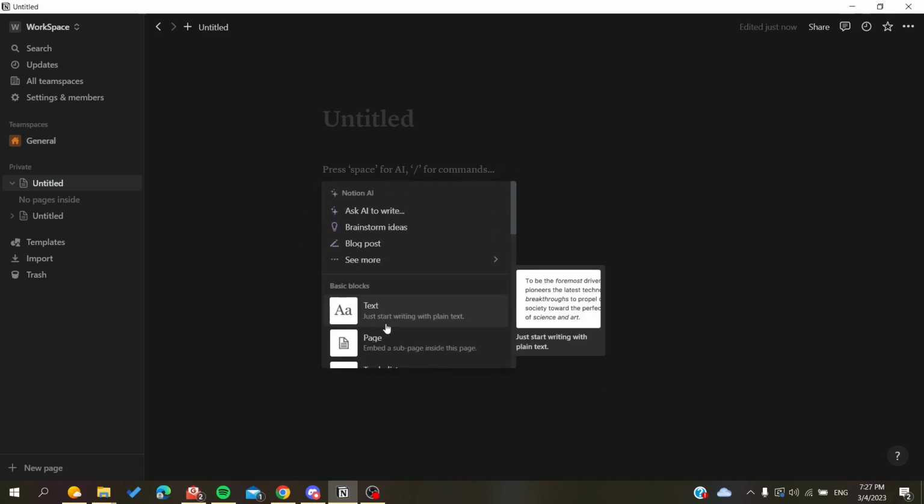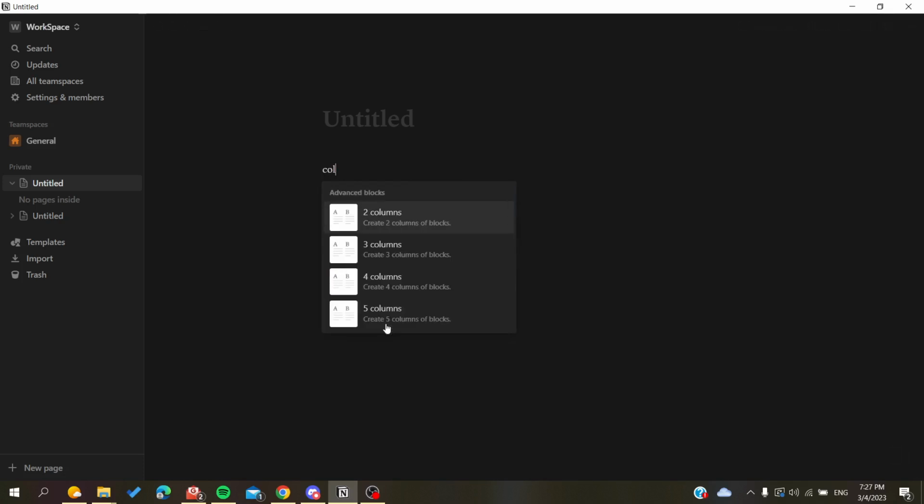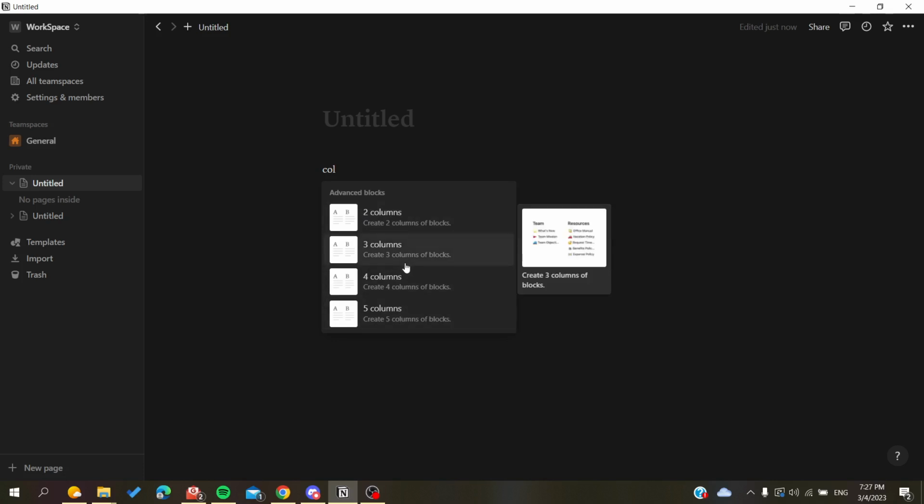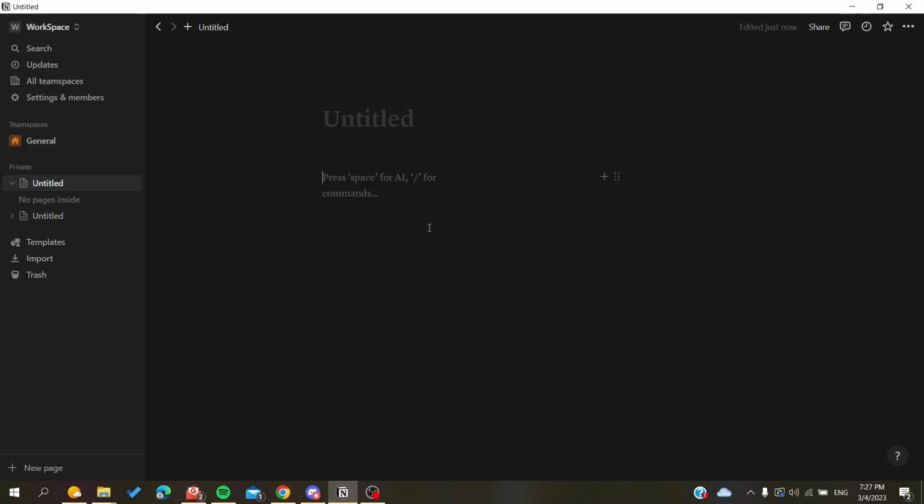So now we need to search for the column. So basically, all you need to do is to type column. Here you will see these advanced blocks and you will see the type of columns that you can add. Either you can add 2 columns, 3, 4 or 5 columns. You choose the number of columns that you want and you click on it, and basically the columns will be created automatically. So this is the first way to create columns.